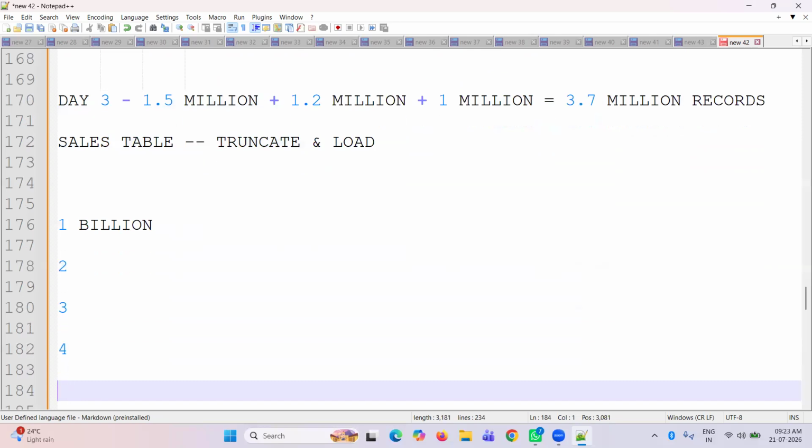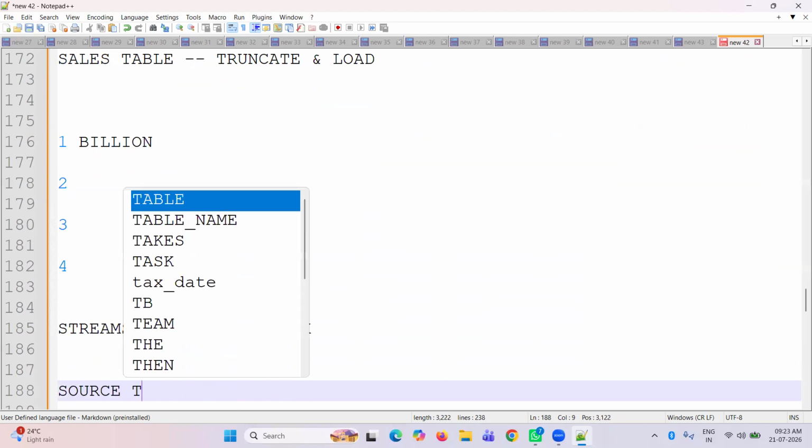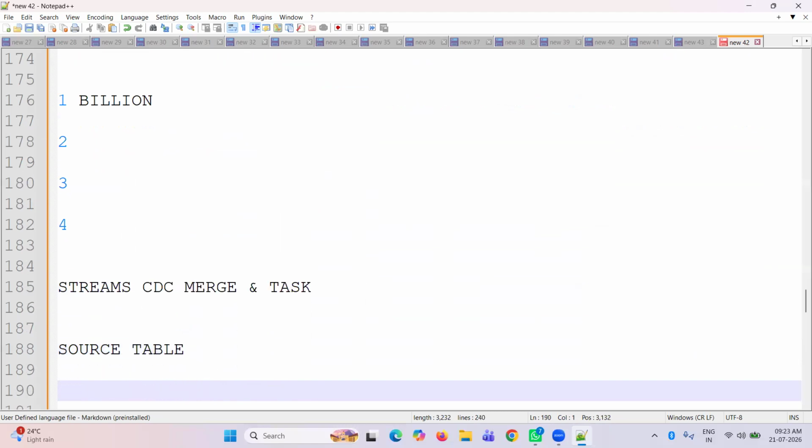So to avoid this, we have streams, CDC (change data capture), merge, and tasks. Here we're going to create a source table, and on top of this table, I'm going to create a stream.